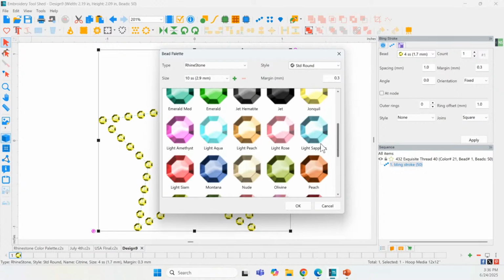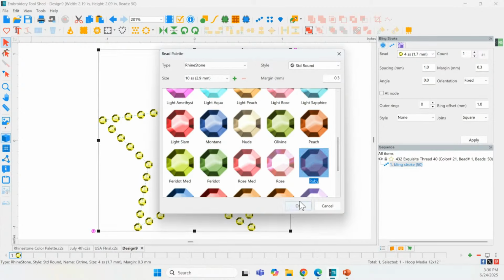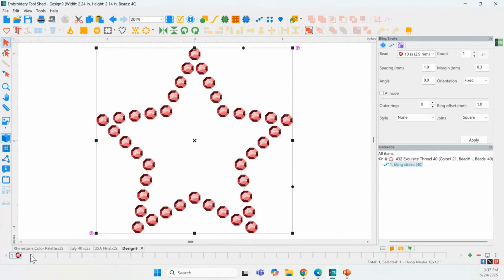So let's set some different colors here. I'm going to choose colors of stones that I know I have. So this ruby red here. Okay. And now this star, I can see it up here, and I can also see when I hover over this bead that this is a 10SS size stone. Okay. So let's add more stones that we own, that you have in your stash.